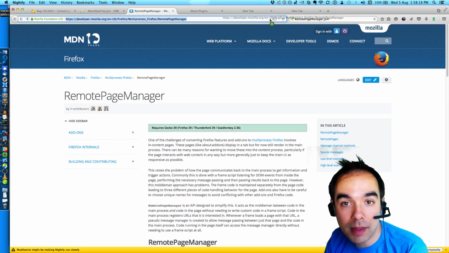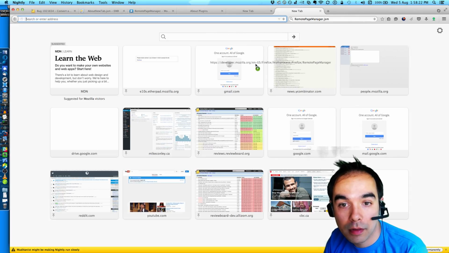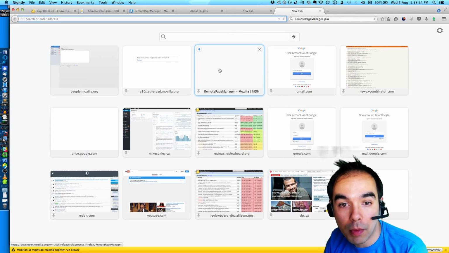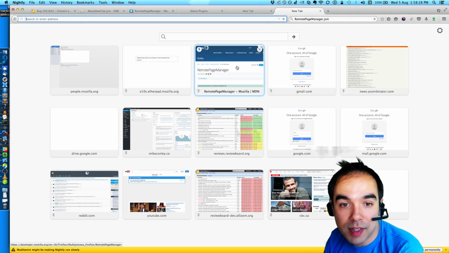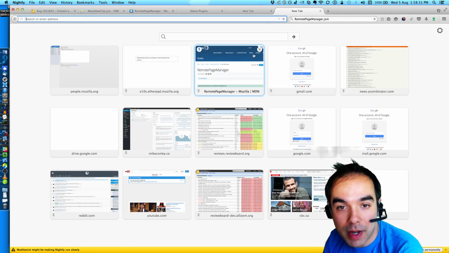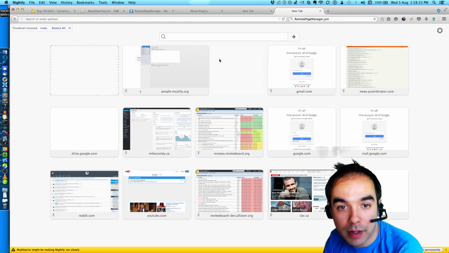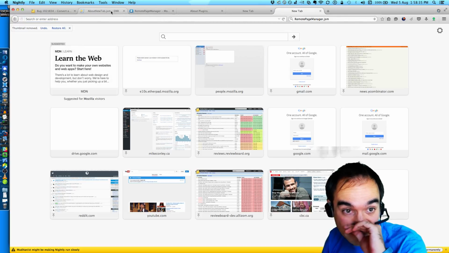I'm gonna copy this, drag it in a new tab. Whoop. Boom. See? I can drag a tile in. And then it goes and gets a thumbnail for it. That's pretty neat. So I'm gonna remove that.